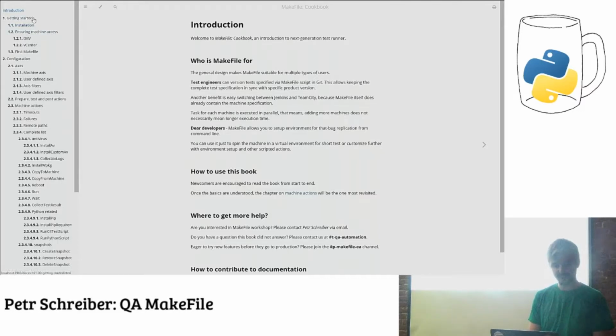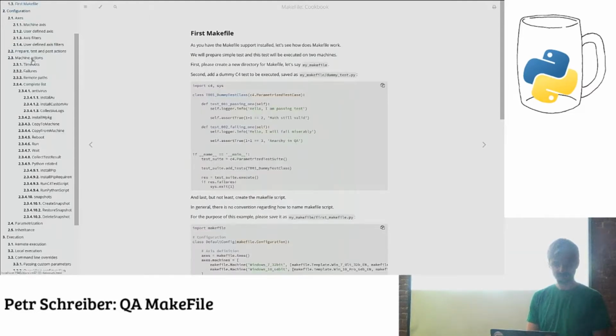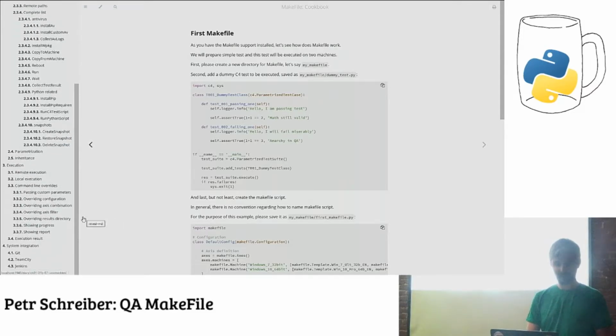So you can read it like a book: getting started, how to install. There is an example of a first MakeFile you can copy paste. And there is documentation for the machine actions like a reference guide, but then there is, for example, advice how to integrate it into TeamCity, Jenkins, how to use command line parameters and all the stuff. And if you like it, this is the only part of MakeFile which is not Python based, because we used a tool called MDBook, which is a documentation creation tool for the Rust programming language.